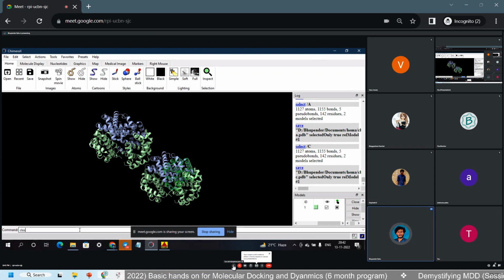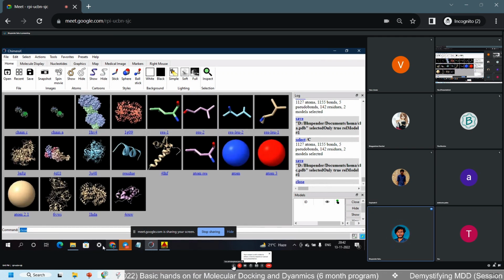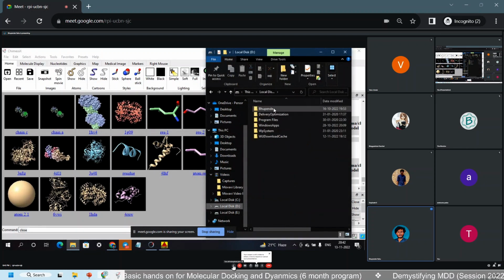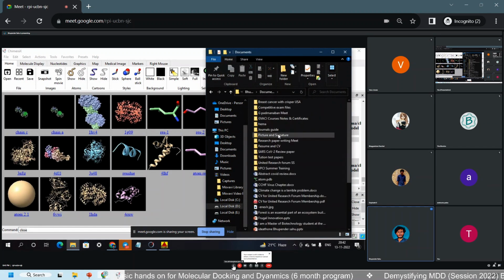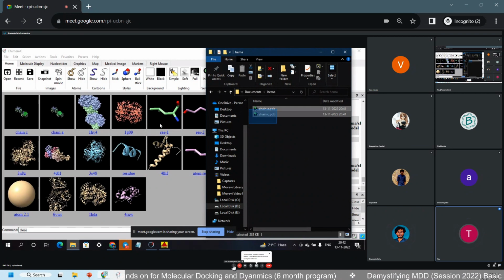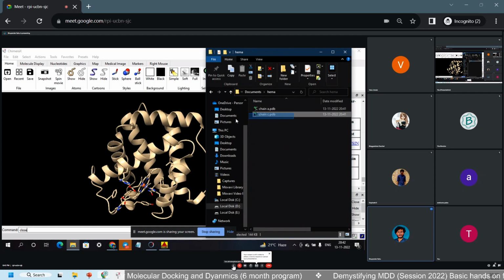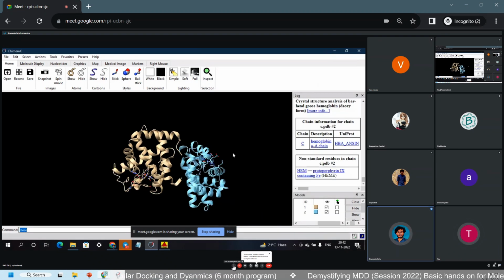Okay, sir. Drag and drop those two files. Now you have two chains here. Now use the align command. Align. Okay, sir, I got align.